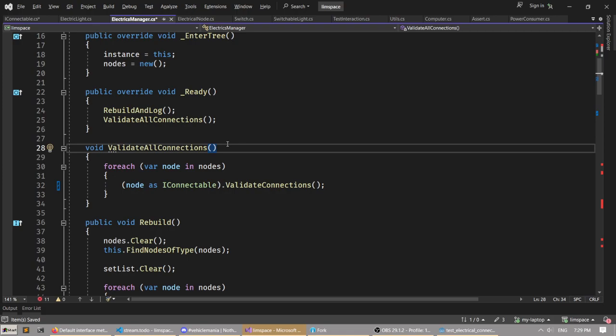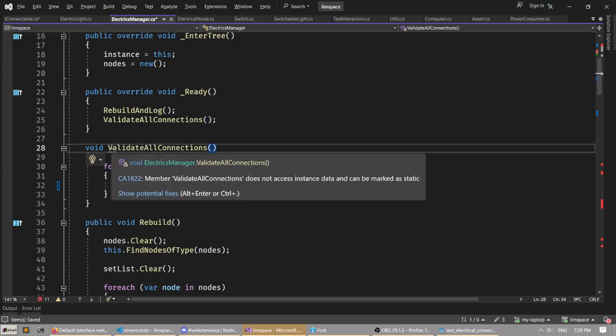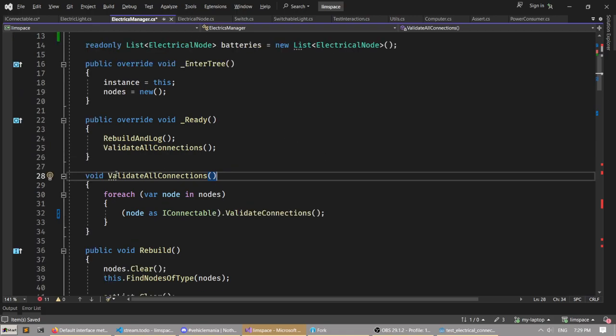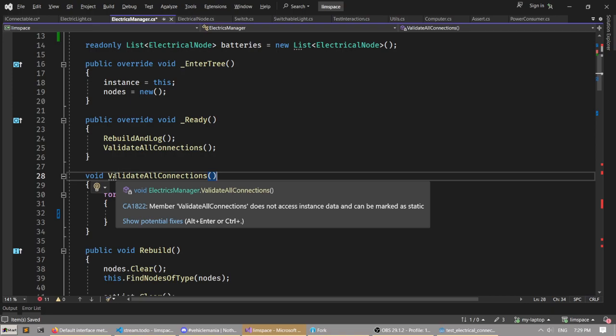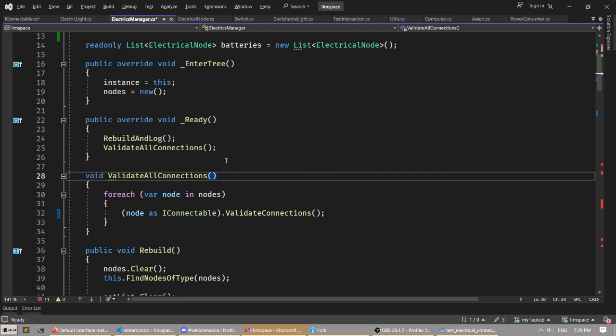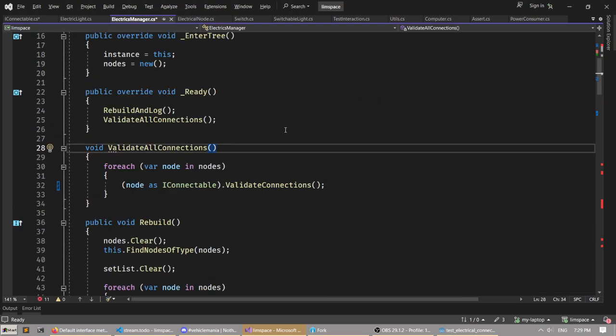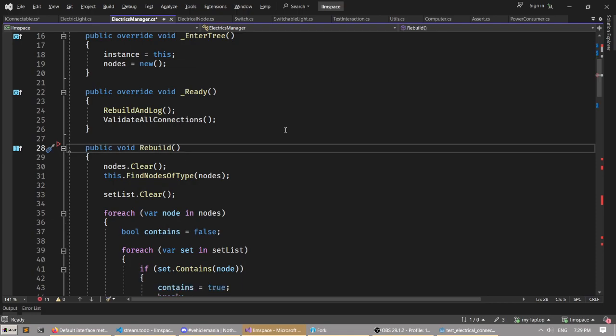How come this one is not using any instance data when it's using nodes? That's strange. Is this a bug in Visual Studio? "Does not access instance member data and can be marked as static." It definitely accesses instance data with nodes. Oh, nodes is static. Okay, it's not a bug. Yeah, that makes sense. Okay, anyway. Yeah, we can remove this.